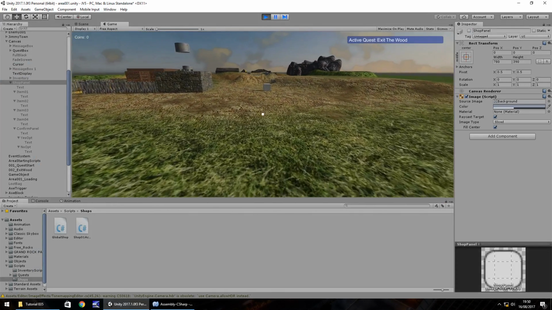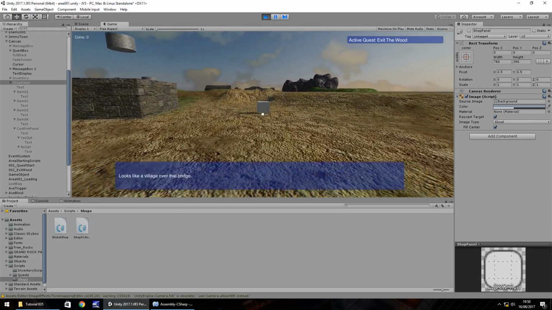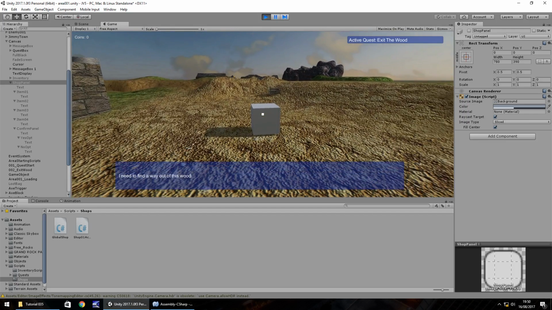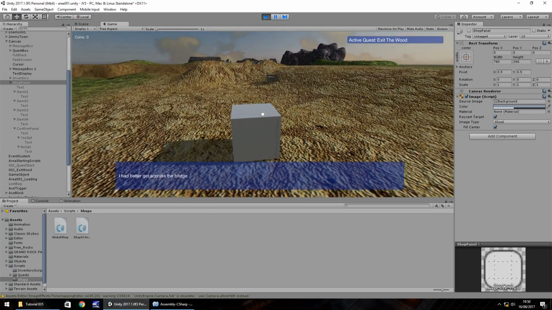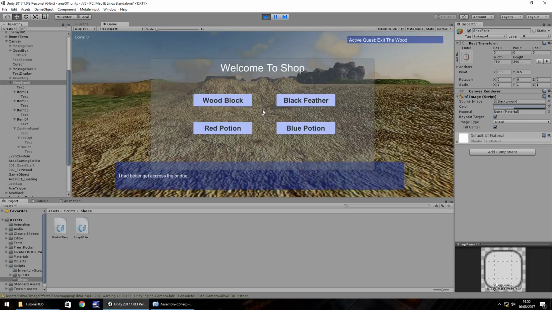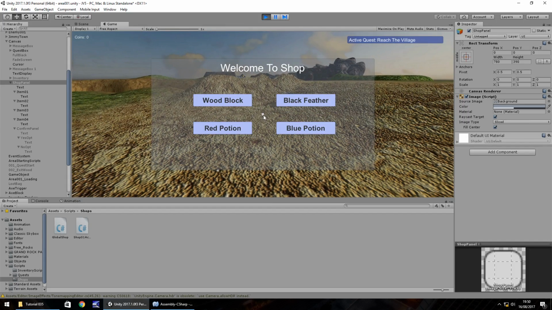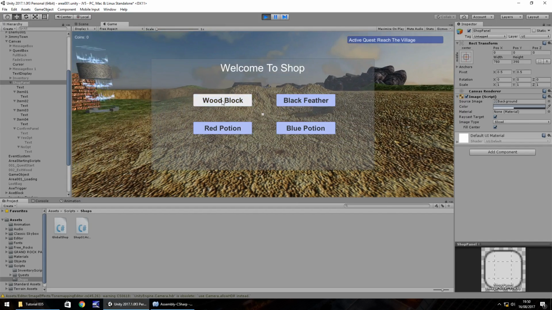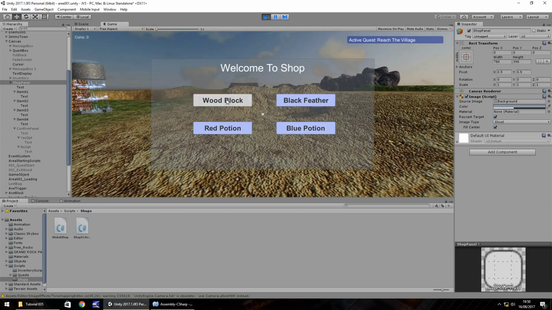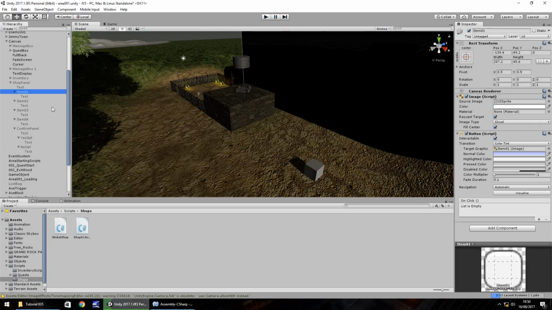So now, hopefully, it looks like a village. We go into here and we should have our shop appear. And there we go. So let's choose wood block. Oh, one thing I forgot to do there is actually attach the scripts to the buttons.